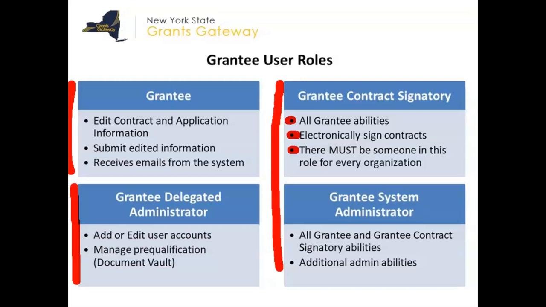So like I said, grantee system administrator, same deal as the grantee contract signatory. They do have a few additional admin abilities that we don't need to get into here. It's not relevant to the contracts. All right, so the bottom line is, again, make sure you have somebody in the correct role. Grantee contract signatory will do it all, same as grantee system administrator. And then grantee is somebody who can just make changes in the forms menu and save them. They can't actually sign it.